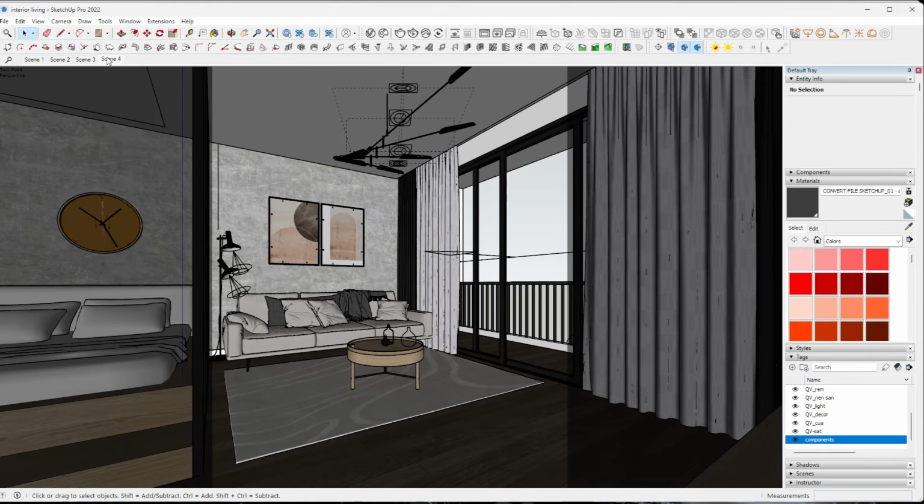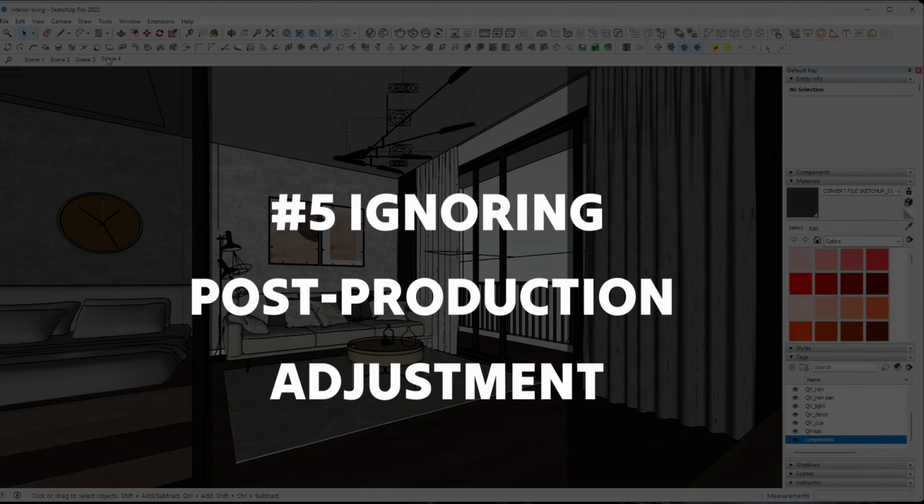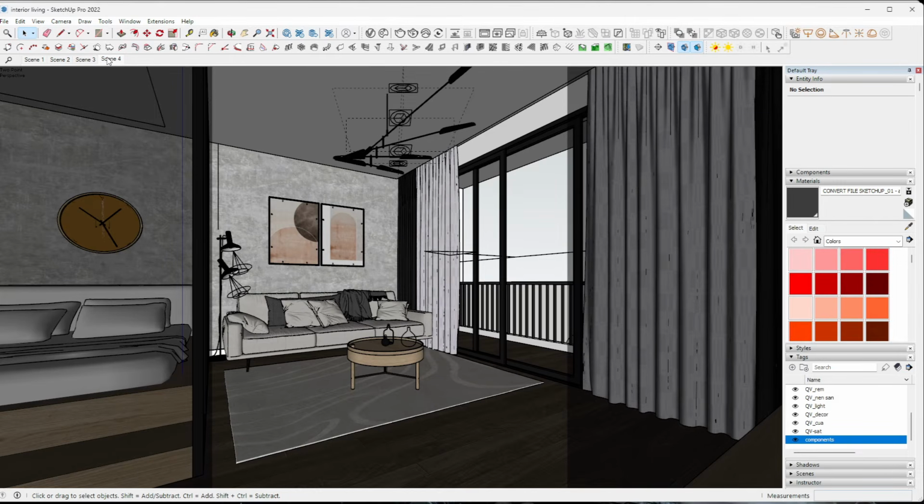So we've been able to touch so far four mistakes. So the final one, which we'll do, is ignoring post-production adjustment. So a lot of people do this. You ignore it because you think it's too complicated, which it is not. It's very simple. Just understand some parameters and then you can really get absolutely realistic results that are way different or far from your render output.